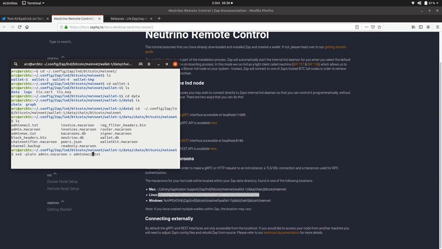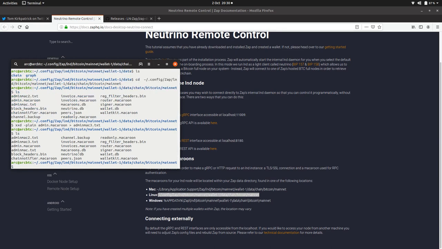So if I put 3 there, there we are. So that file doesn't currently exist there. There's no admin mac3.txt. So if I hit enter, and now if I ls in, there should be admin mac3.txt. So I think I need to sudo gedit admin mac3.txt.